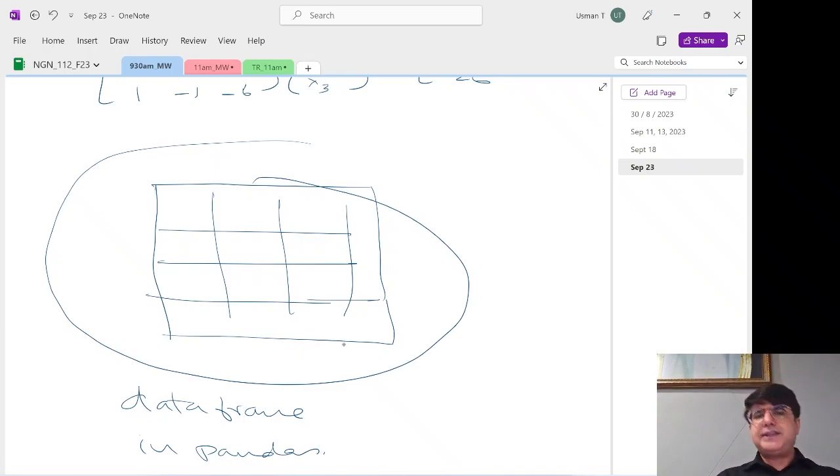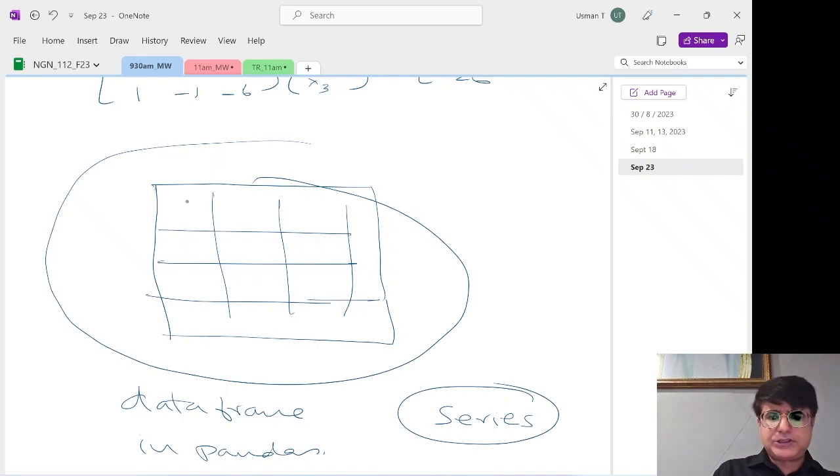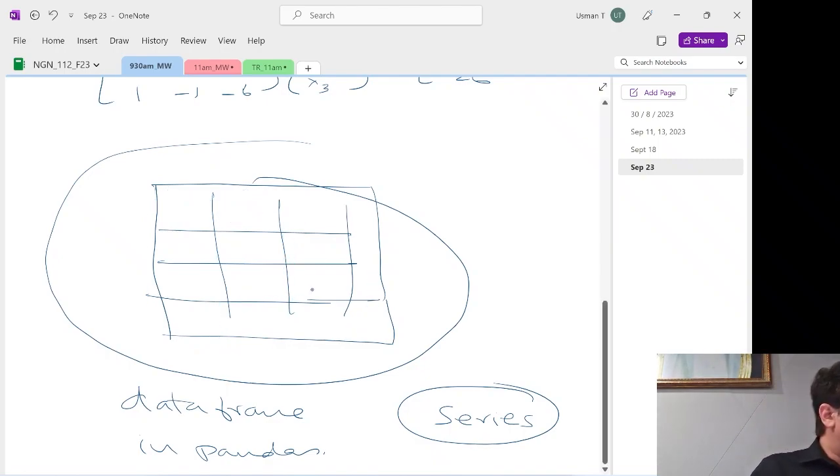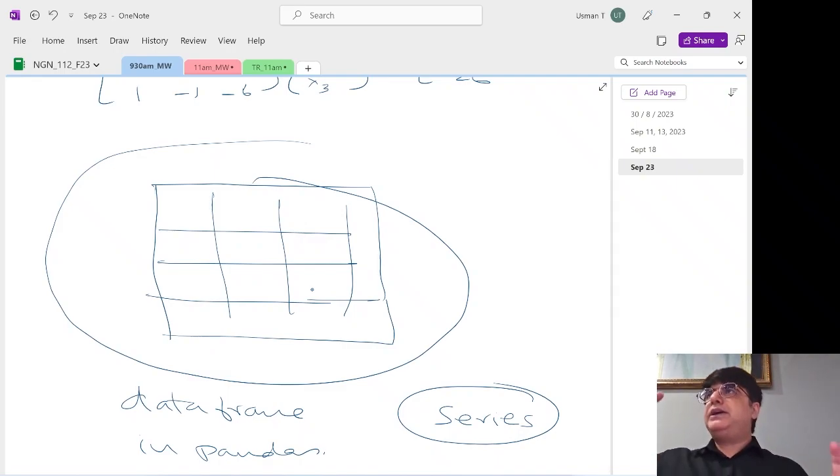And what is a series in Pandas? A series in Pandas is essentially each one of these columns. So you can load tabular data in the form of a data frame in the Pandas library, and if you have just columns, you can load them or process them as series data. Does that make sense so far?